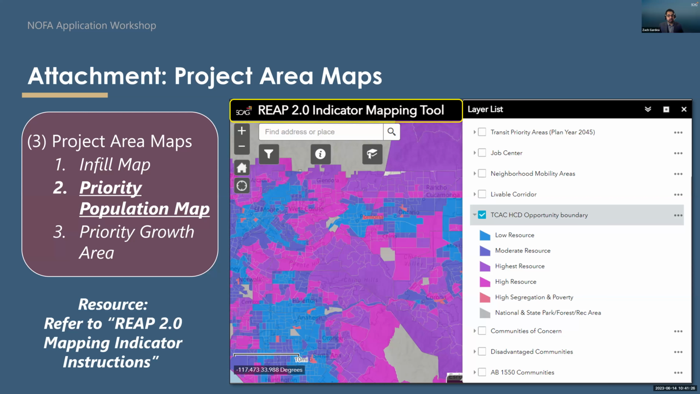Important to note, project areas do not need to contain priority populations to be eligible for funding. However, projects must demonstrate how they support neighboring priority populations. And again, this will help support your response to several of the criteria questions as well.